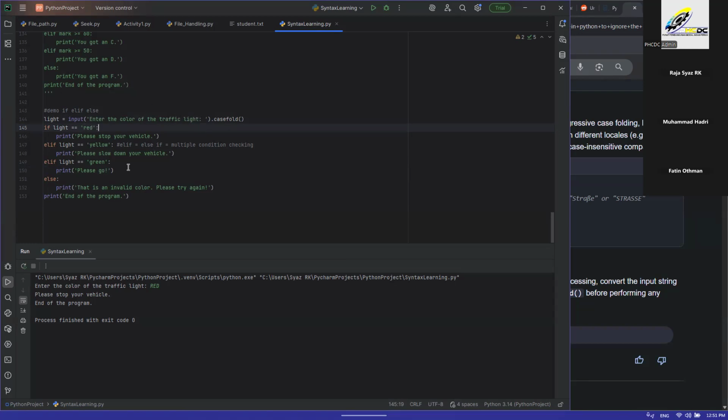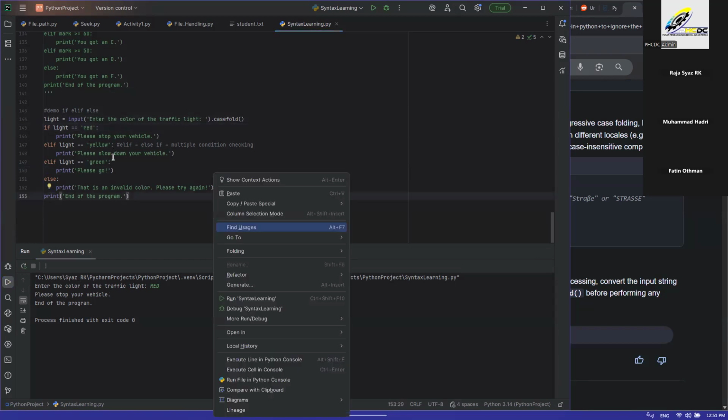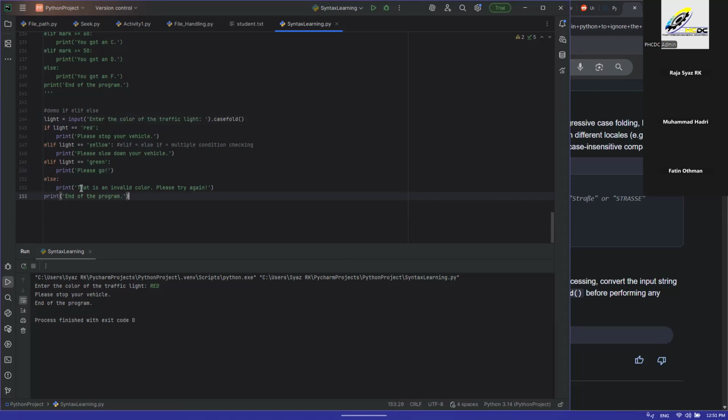So if it's red, then please set the default. If it's yellow, please go down, and green, please go. And any other color will just say it is an invalid color. So this is an example. Great job. Now you understand the concept of a control structure, which is important, as well as its usage in your problem solving, right? Yes. So that's it for the morning portion.